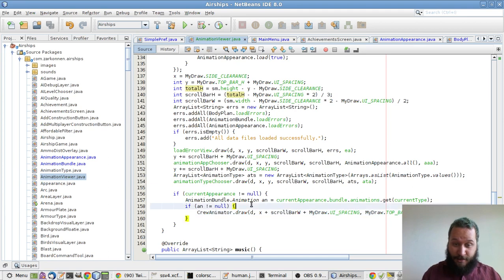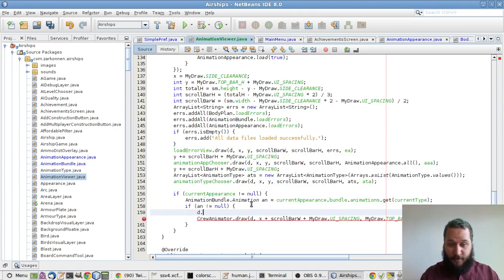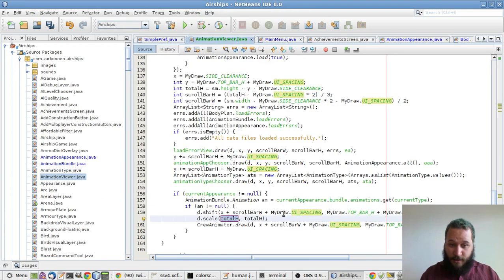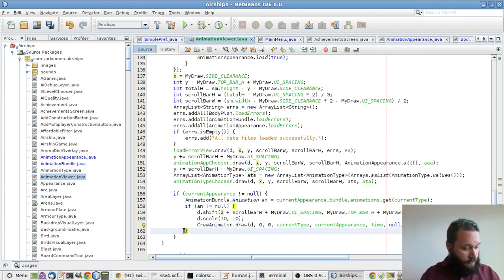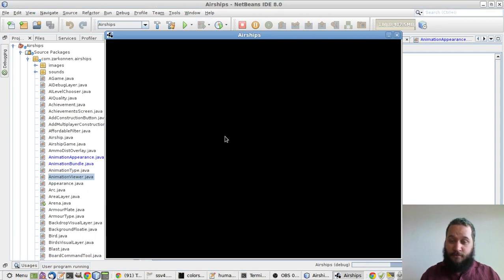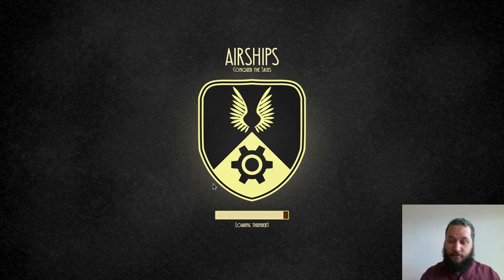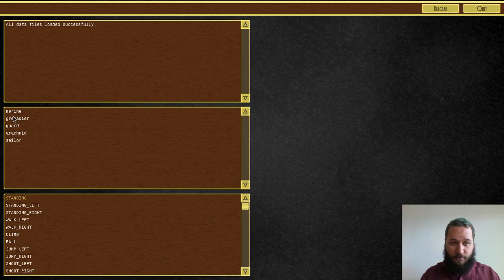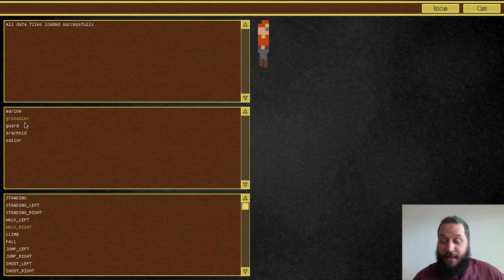Okay, so the way to do this is to shift over to these coordinates. Let's scale it by like a factor of 10. Then reset the transforms afterwards. There we go. So here's a marine, a grenadier, a guard, and we can tell it to do a particular animation. So there we go. Now we have a nice little animation viewer, which is all data driven and everything, which is pretty fancy in my opinion.